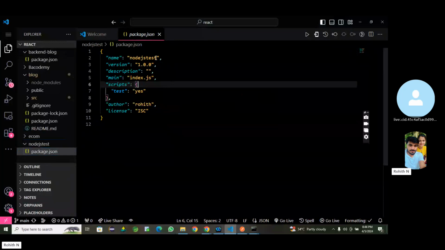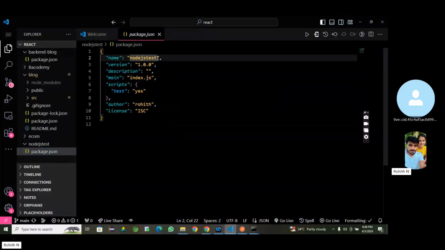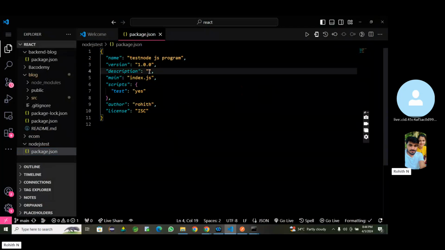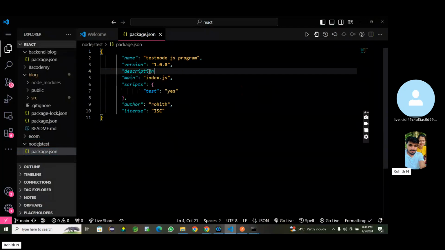From here you can change the name, if you want to give some other name. I will give this as my test Node.js program. For the description, you can write that we are creating a CRUD app.